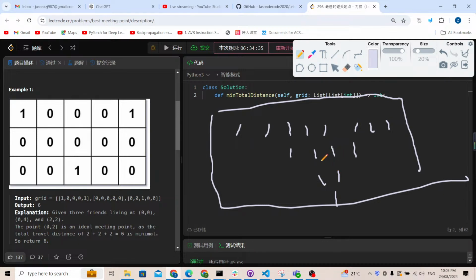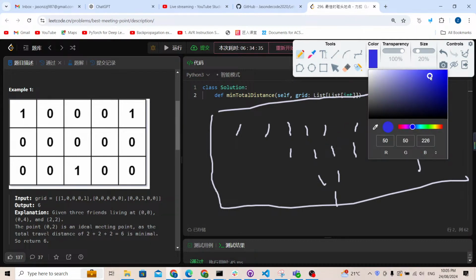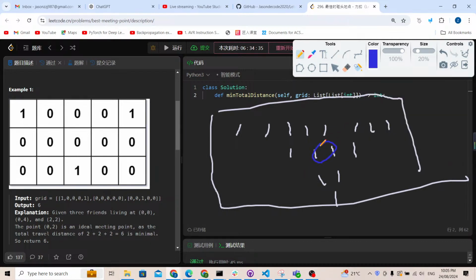So what could be the median position? For a 1D array, we should know that it should be the median, maybe here. But this is a 2D grid. Maybe the median point is somewhere just in the middle. Yeah, it's just like when you calculate the median position for a triangle. It must be in this position. And similarly for this one, if there are some ones, the median point may be just here.